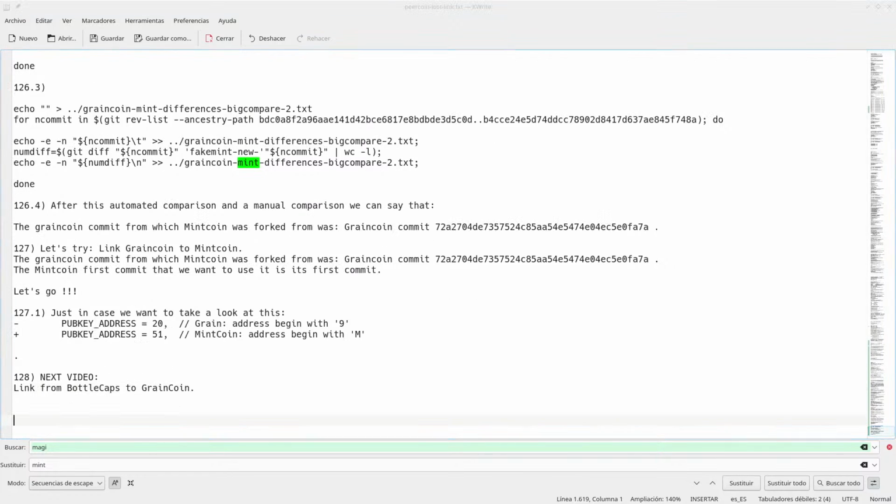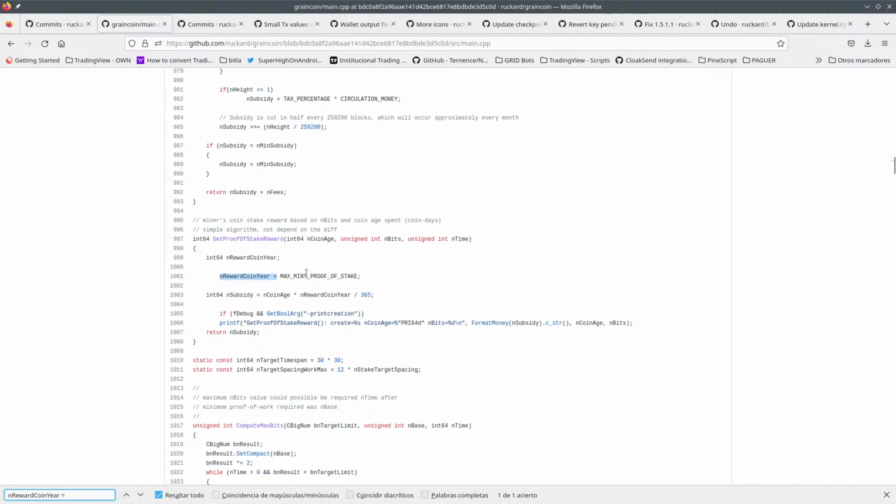So I was checking offline some stuff, and there's some text that is different between BottleCaps and GrainCoin. There seem to be quite some changes from one place to another one. So either GrainCoin has done a lot of change, or maybe there's another coin between GrainCoin and BottleCaps, but I don't think so.